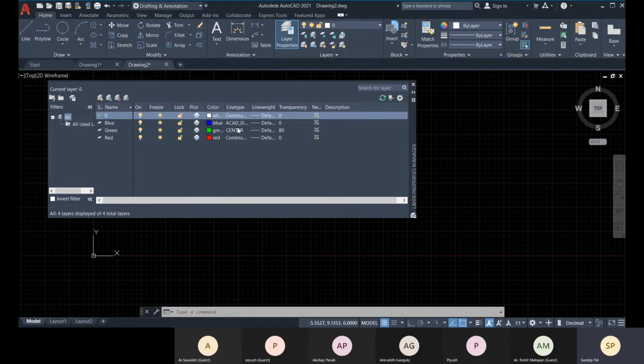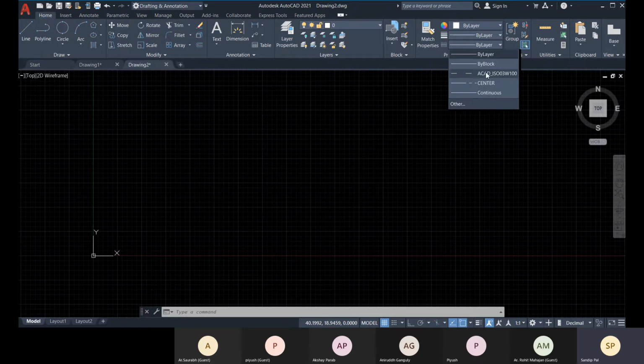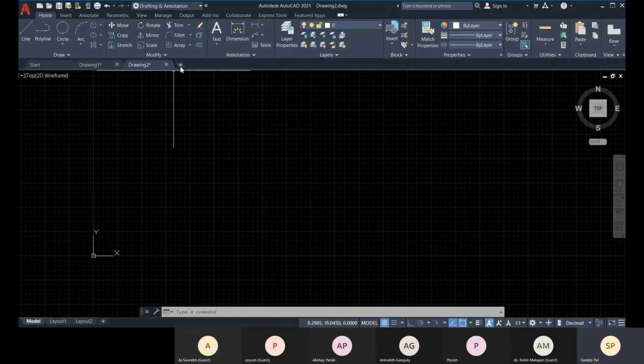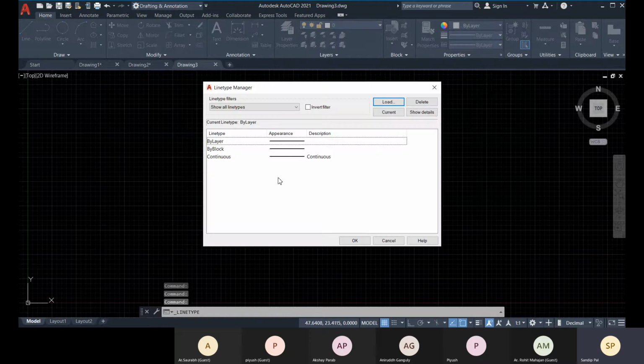So this way you have to remember what line types were loaded in that. So for that, in this line type, you have to load this first, so then only you can get it. If you open another file, and here, see, these are not loaded. Okay, there is nothing loaded.